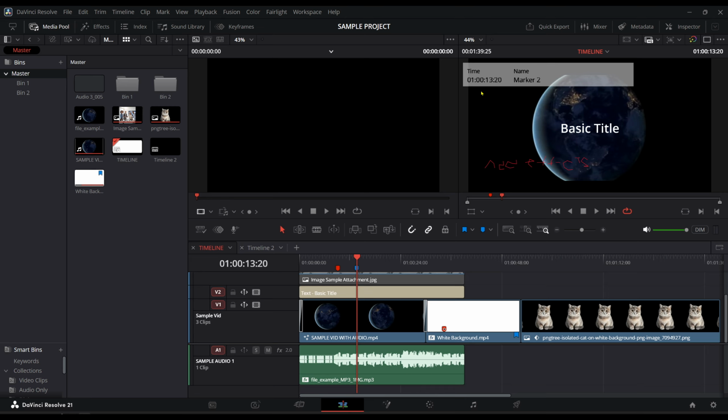So once again, look just below the project name at the top, click the currently open timeline, and then select the timeline you want to change to. After that, you're done. That's the quick and easy way to change timelines in DaVinci Resolve.